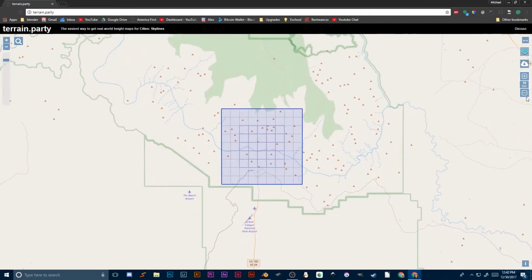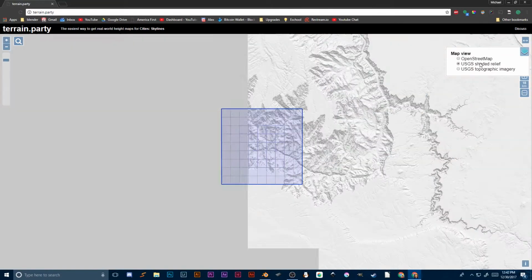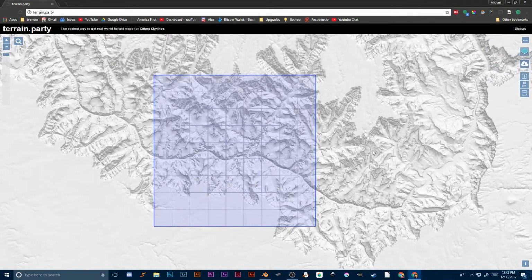You can make it bigger or smaller with this. You can view shaded relief and that sort of thing. So once you have what you want to get, then just go ahead and download that, export it, and it'll download. Now, it might take a while because it's parsing all sorts of information and saving it out.